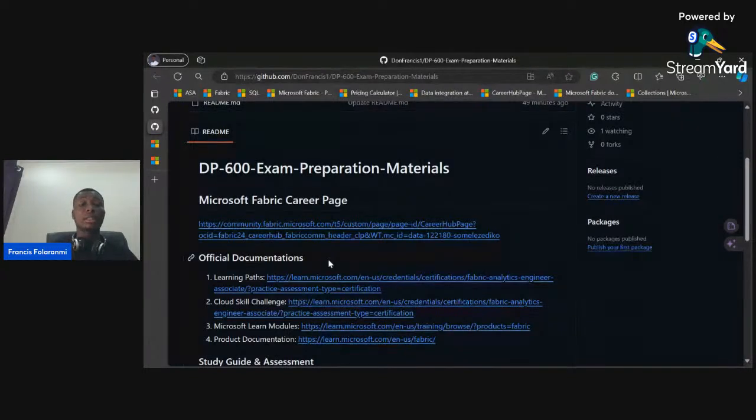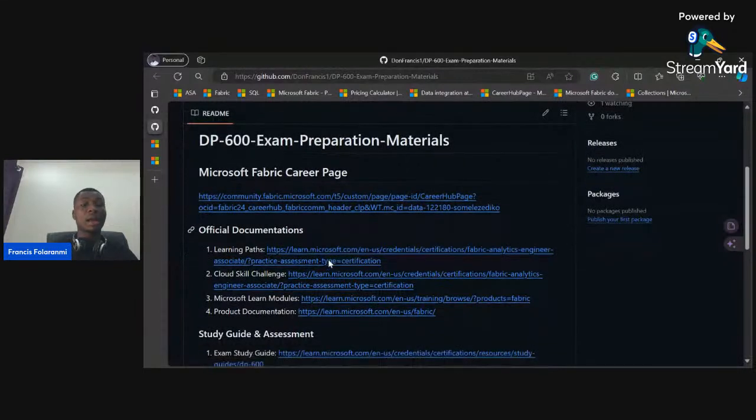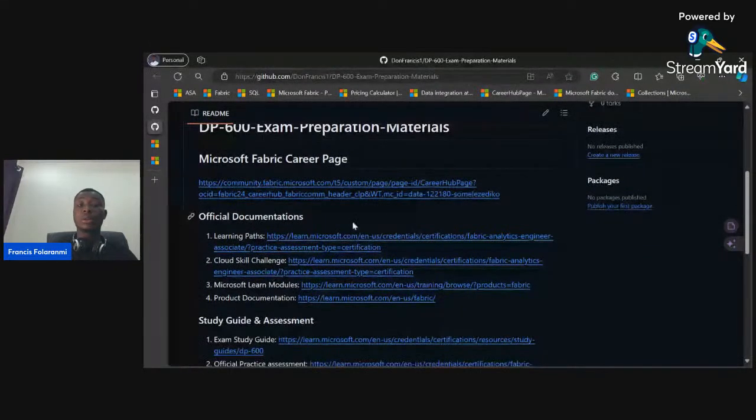Another thing I've tried to do is make as many resources available as possible, because some resources may not actually sync with us. Some people relate to some materials or some instructors better than others. That's why I've made as many as possible. So I have the official documentation. I have about 4 routes to get it: the learning paths, cloud challenge, Microsoft Learn modules, and then the official product documentation, which is the most comprehensive one.